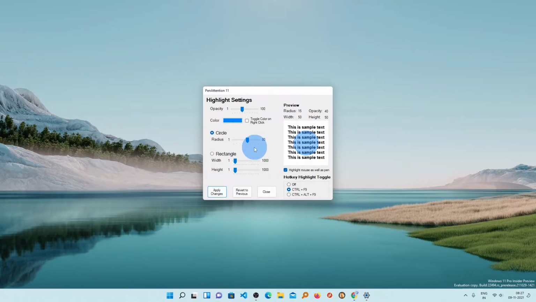If you want to increase or decrease the radius, here we have got the option and here we can see the preview. If I click on apply changes, then I will see the reduction in size of the radius or diameter of the circle. In the same way, if we want to create a rectangle, you can select this rectangle and click on apply, and here we can see this rectangle.